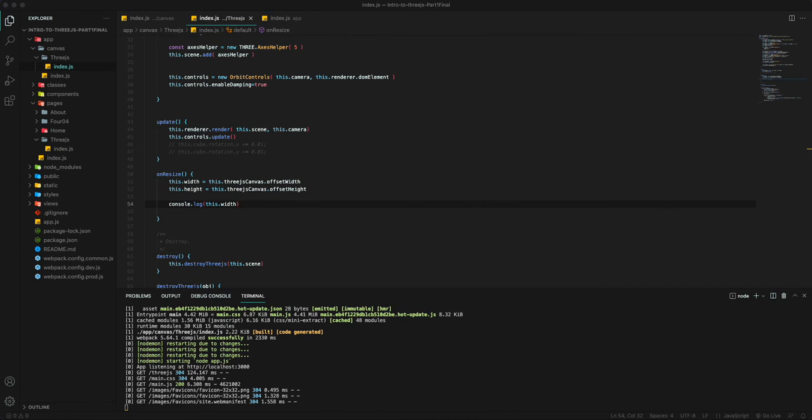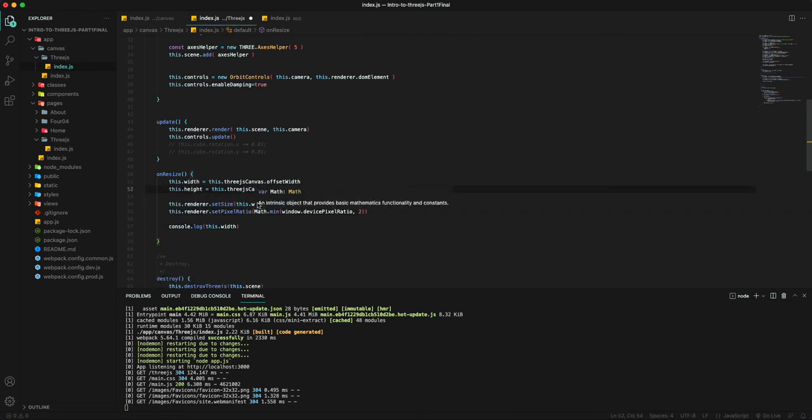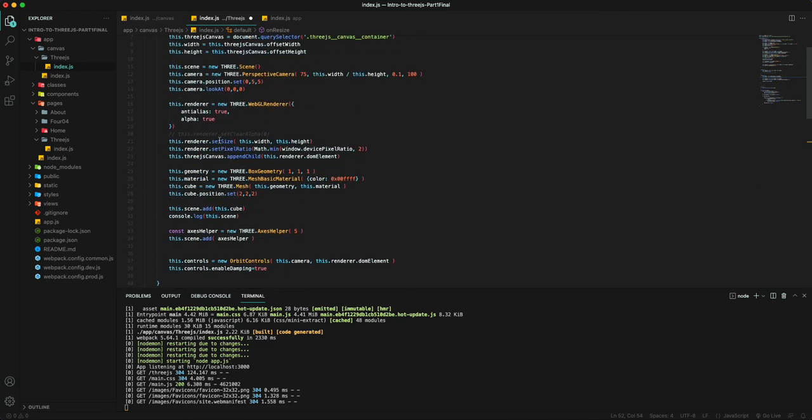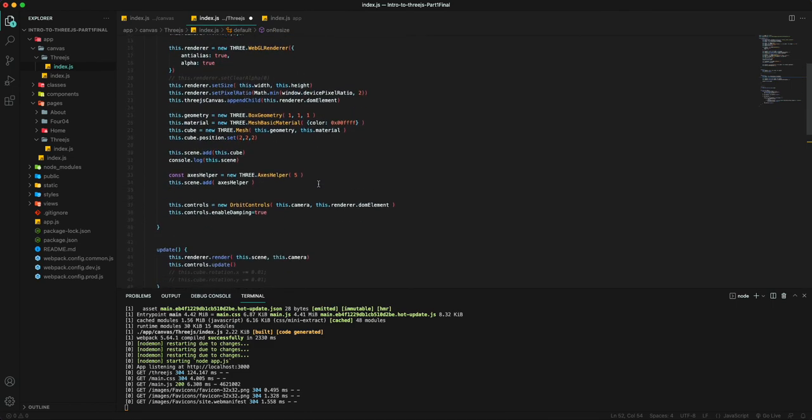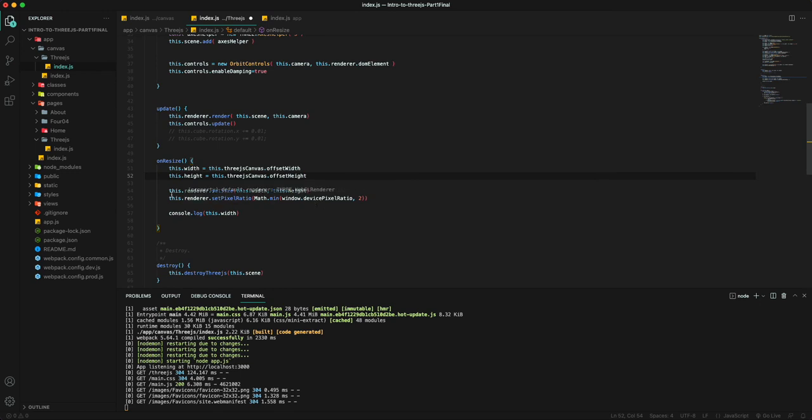And then once that's changed, we need to set our render size, because that is also dependent on the width and height, as we saw up here. And then we can reset the pixel ratio also. And finally we need to also fix our camera's aspect ratio, because that's also related to our width and height.